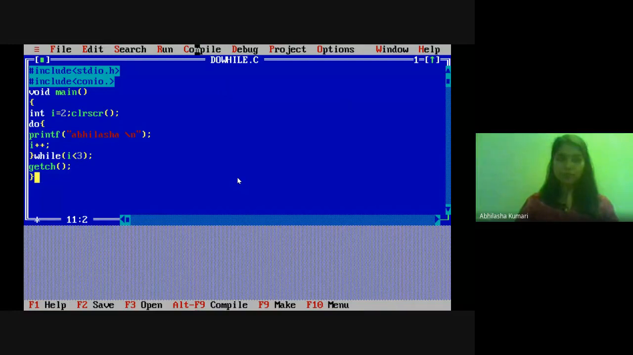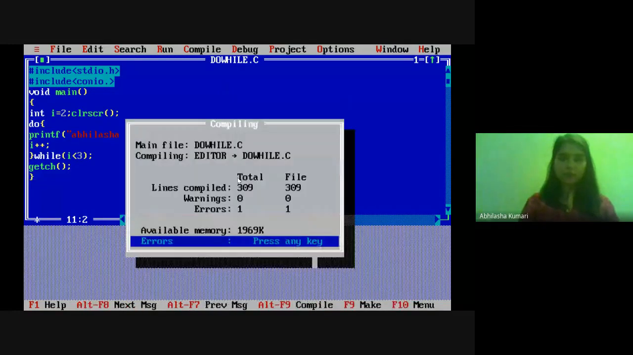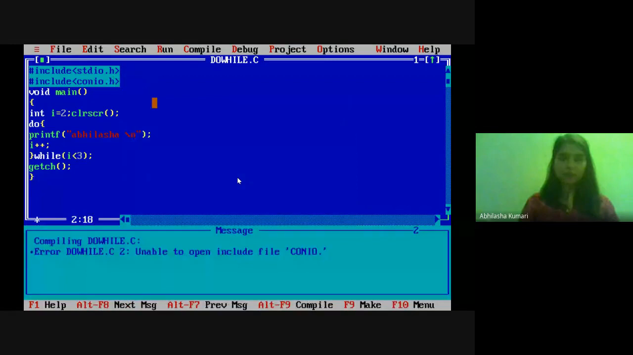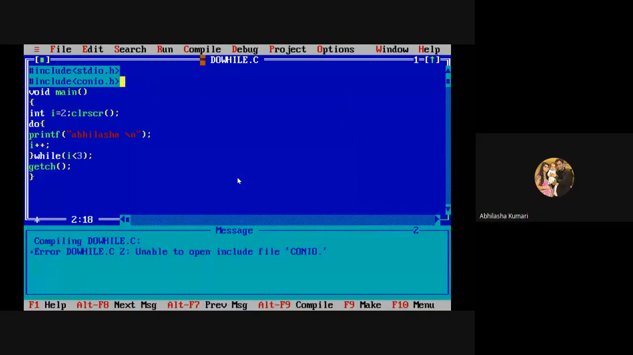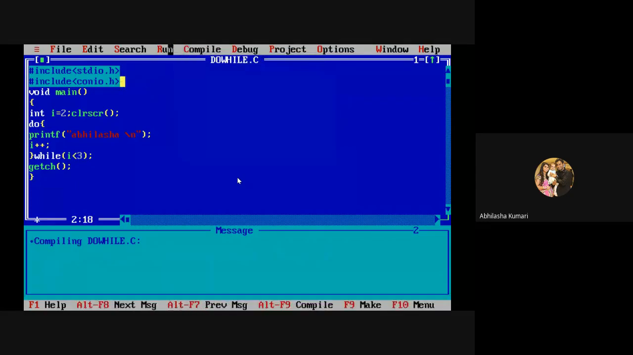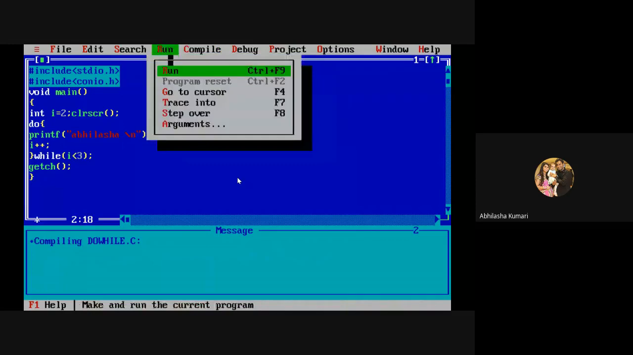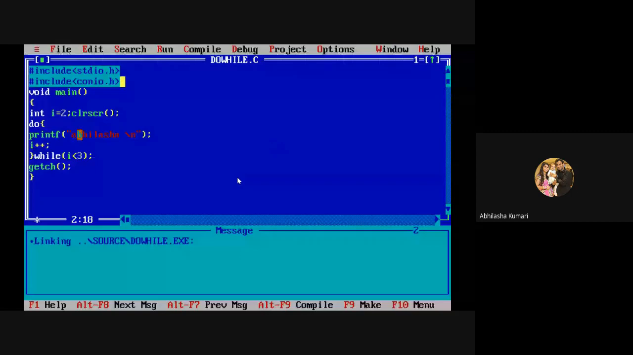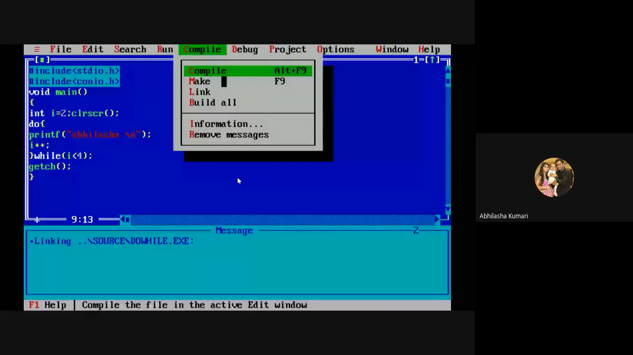How many errors? One error. Why is this an error? Because we have not written the conio.h header file, it is missing. Next compile. Zero errors. Compilation is for finding errors, run is for getting output. Abhilasha. In this program, if we write i should be less than 4, what happens? Compile, no error, and then we will run. Abhilasha will be printed 2 times, because 1 time is the default and the 2nd is according to our condition.